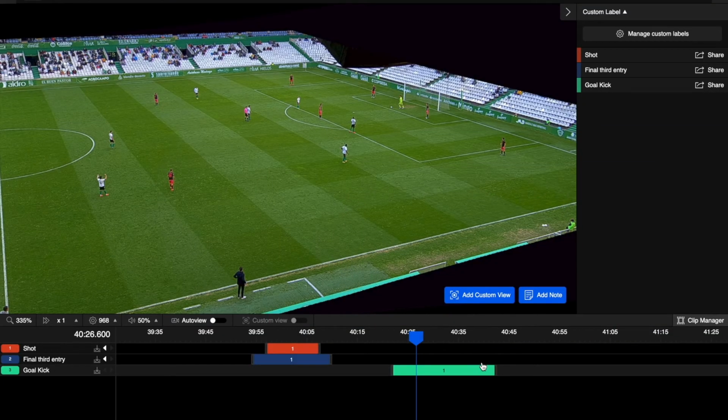One great feature of the B Pro Editor is the ability to add drawings and annotations on top of footage. For the purposes of this example, I have created a third label type, Girl Kick, and created a clip.